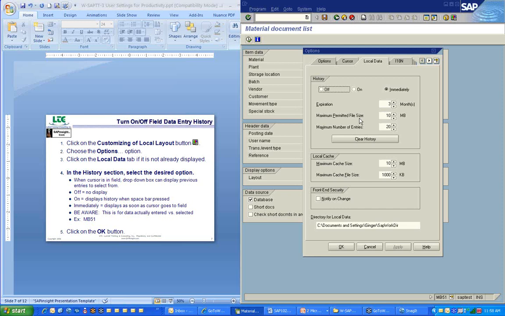So the default is 10 megabytes, which is certainly plenty. And then if you wanted that data to expire on a particular date, then you would set it in the expiration field. And then if you wanted to have a maximum number of entries that are available from that drop-down box of data entry, then you would set that maximum number in this field right here. So that's the history, turning on or off the field data entry history.